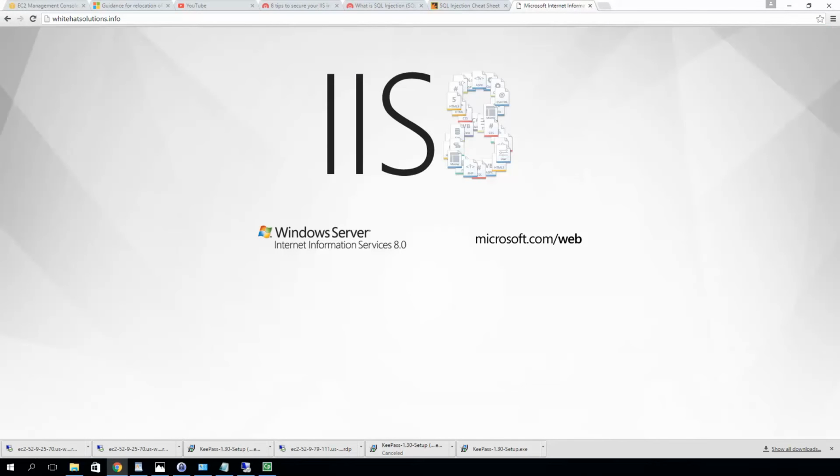Okay, so the DNS is now propagated, and the record is now pointing whitehatsolutions.info towards our web server, and we have tested that by just typing it into the browser and confirming that the IIS 8 page comes up. At this point, we should have port 80 locked down to just your own IP, so that during this development stage we don't reveal too much information to the public.